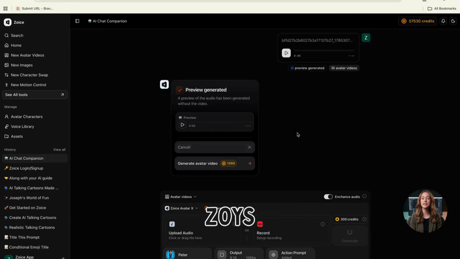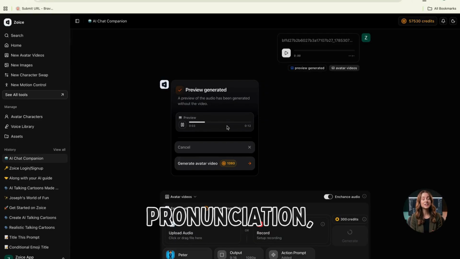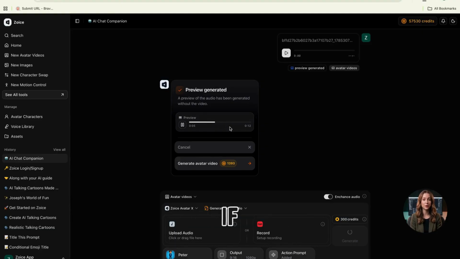After clicking Generate, Zoice will first create an audio preview using your script and the selected voice. This lets you hear exactly how your cartoon character will sound before generating the final video. Listen carefully to the pronunciation, pacing, and overall tone. If you'd like to make any changes, you can edit the script or select a different voice. Once you're happy with the audio preview, click Generate Avatar Video to start creating the final video.